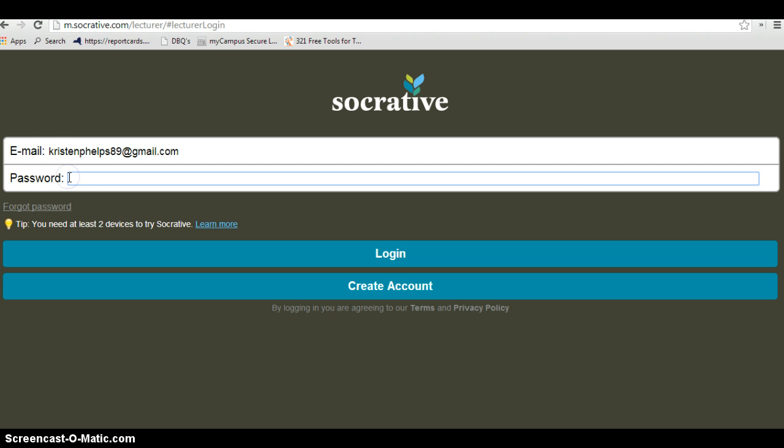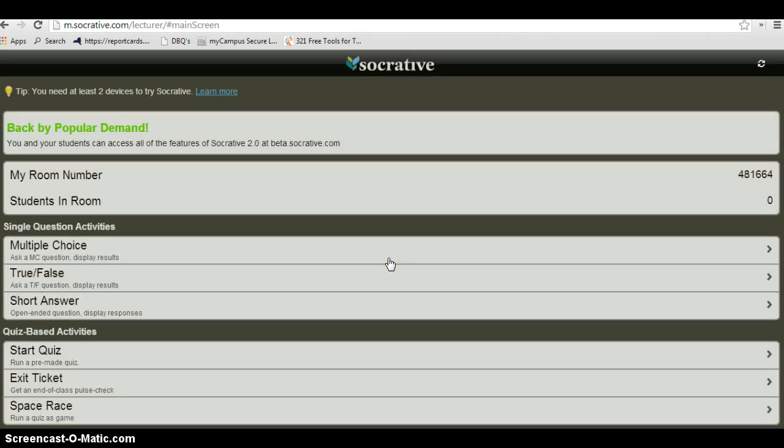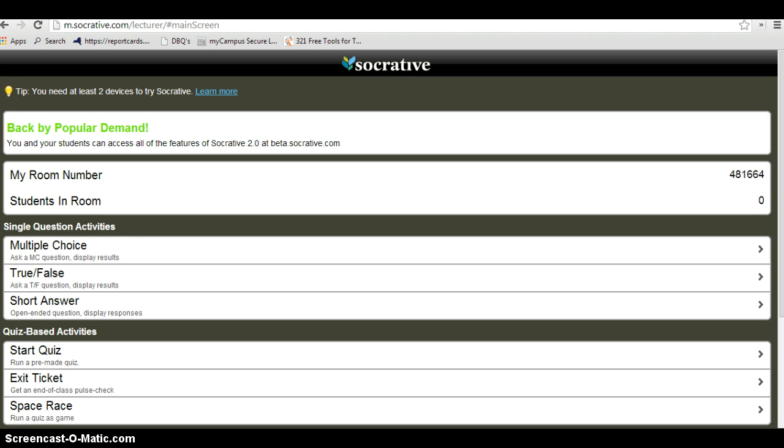You will then choose a password, whatever password you would like. And if you're new to Socrative, you would create your account here. I already have an account, so I'm going to log in. Virtually, they do the same thing. This is your teacher's homepage.